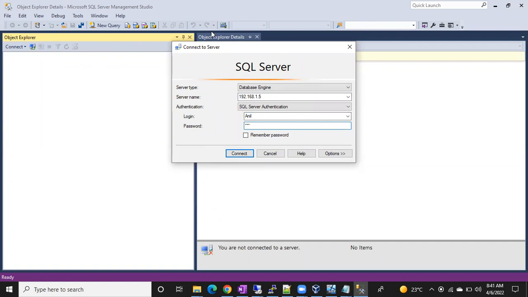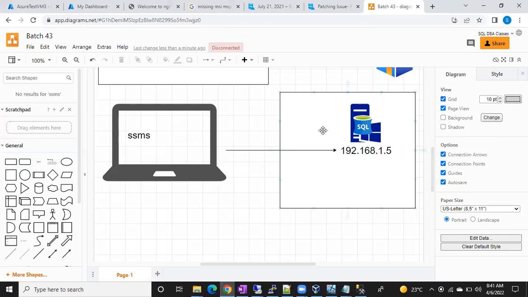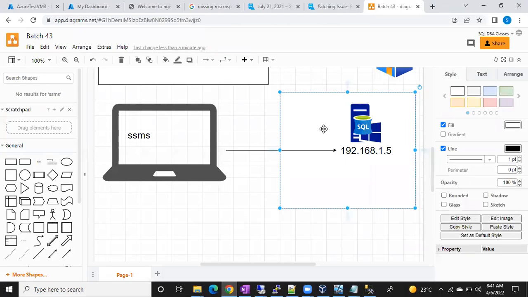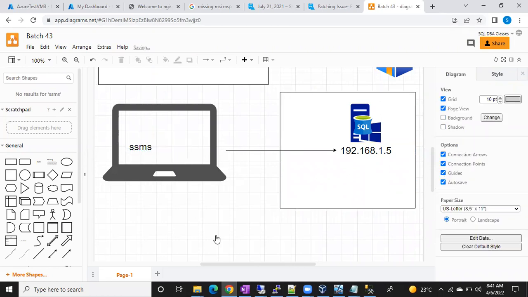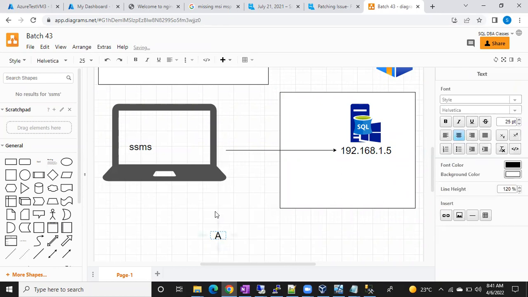SSMS only will be installed in their laptops, guys. SQL Server will be somewhere else, it might be in another data center, your office data center. The setup will be like this. This is Anil's laptop, and SSMS will be installed on Anil's laptop.